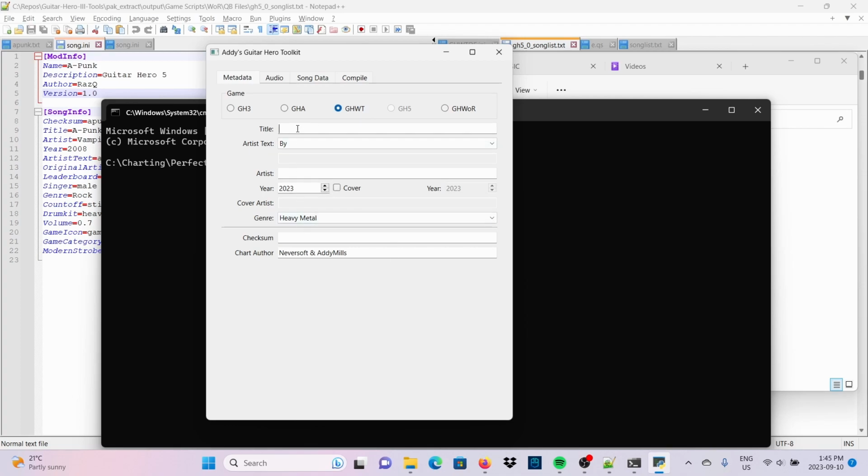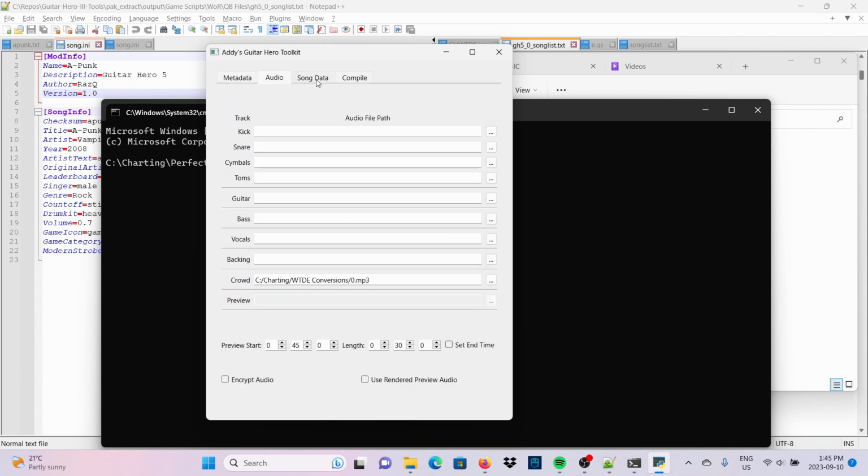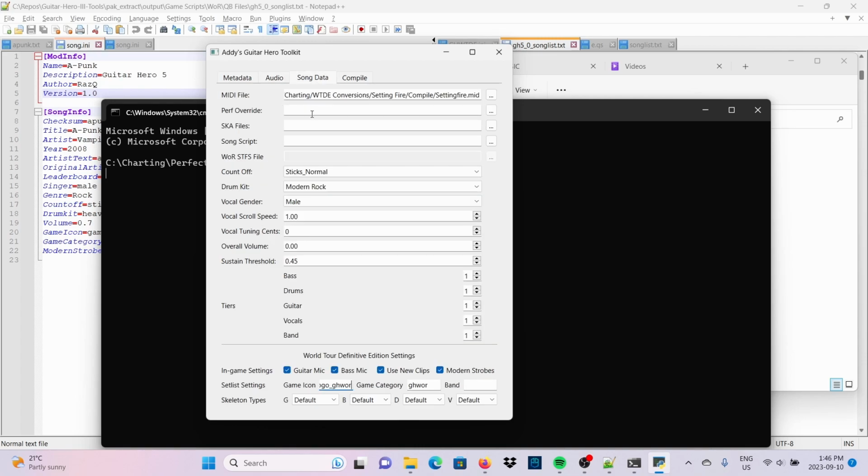So once that loads, it'll already be on Guitar Hero World Tour. It'll be blank, so I'm just going to fill in the details. In this case, A-Punk. And I'll give RazQ credit as well. Now, I would recommend you just put in a blank audio here, just because the compiler sometimes doesn't like it if the audio is blank, even if you're just compiling a single pack file. And for song data, you'll want to have a mid file in here. It doesn't matter. We're going to be overwriting it right away.